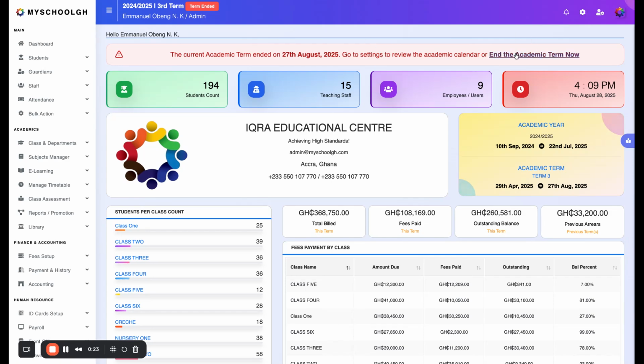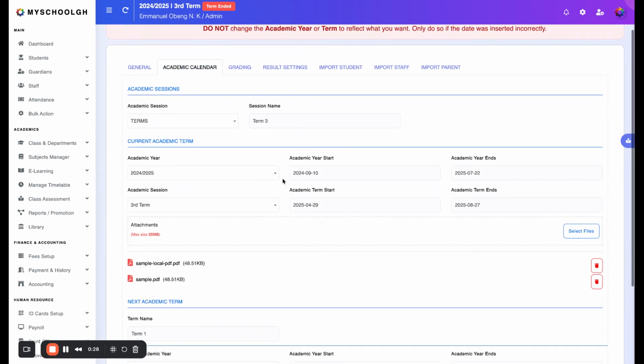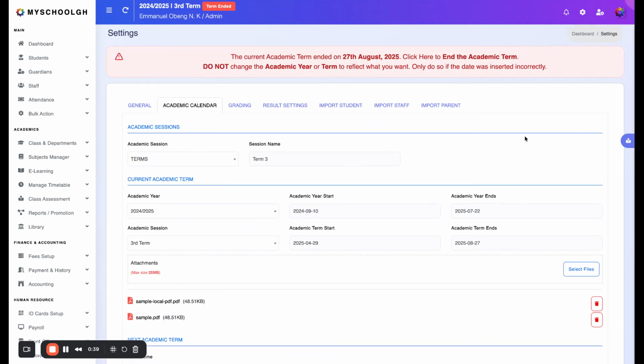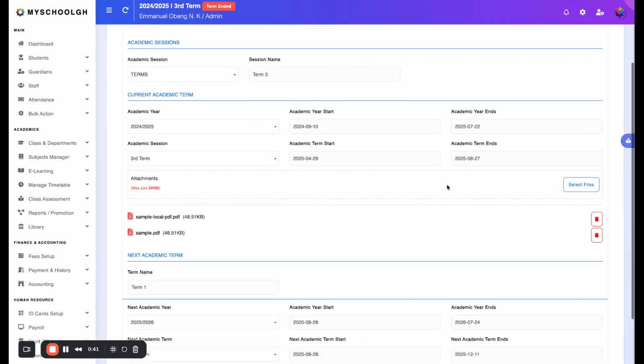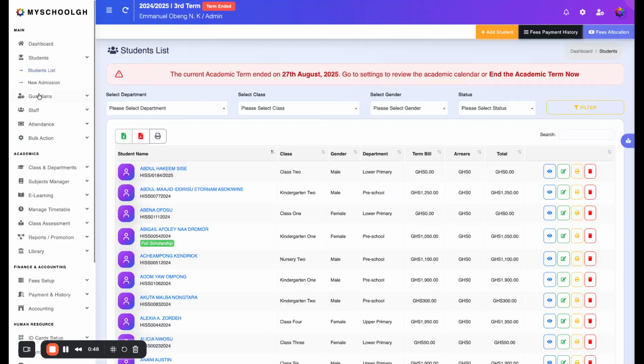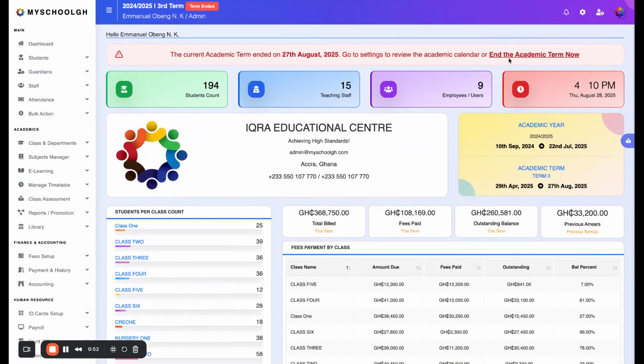The academic calendar, this indication shows when the term that has been set within the academic calendar under the settings has reached. So as you can see, the term started on April 29th and then it was supposed to end on August 27th. And today's date is August 28th. So according to the system, the term has ended. So you would find this indication at every section where the user visits. Okay, so we would have to proceed to end the calendar.